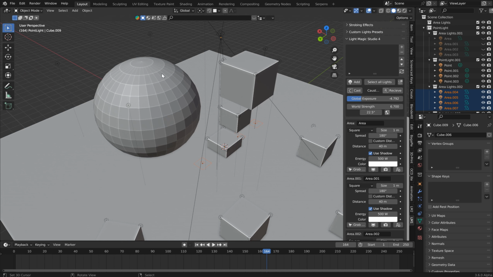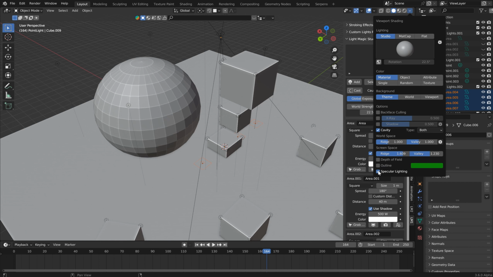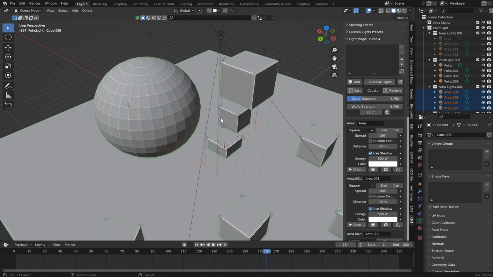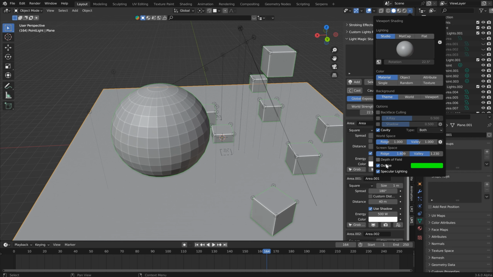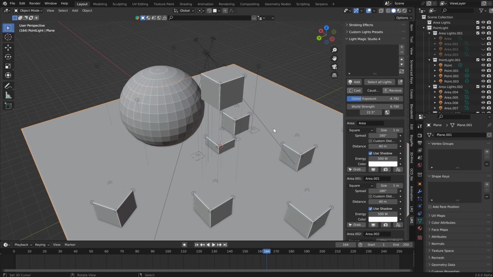And if you want to get rid of some more glare, you can come down here and turn off specular lighting. And if you want there to be some sort of an outline to your mesh so you can see what's going on, you can turn on the outline as well. I just find it to be kind of intrusive, so I don't like that. Keep the specular lighting off, and there you go. That's it. Just a better way to look at it in the viewport.